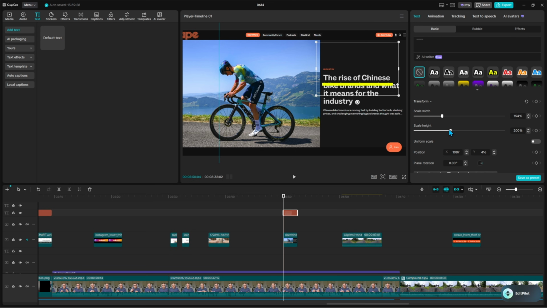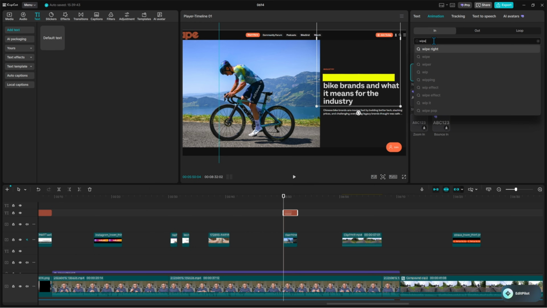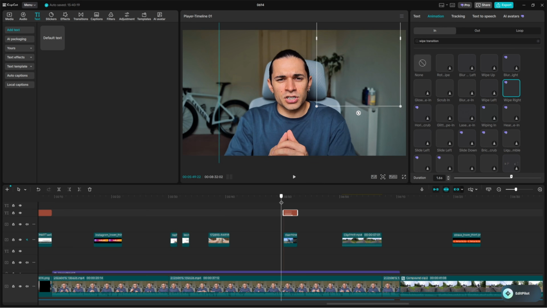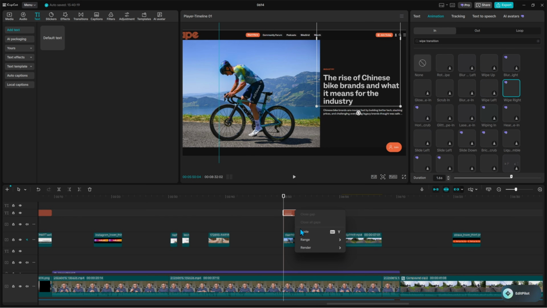We remove the uniform scale, so we can select transform, uniform scale, and then we change scale width and scale height, and we put, in this case I want the first line complete, so I'm going to regulate the size. Perfect. We are going once again to animation like we did before. We are going on wipe right, select it and select how many seconds we want it to last. A quick test. Perfect, the animation is working correctly.